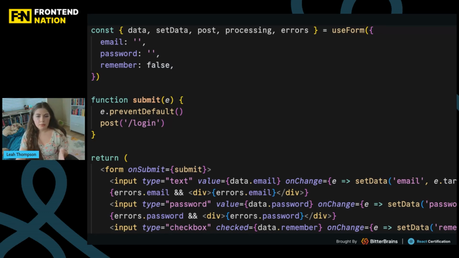And then we have our submit function below that. In the submit function, we have e.preventDefault. So we're just preventing the form from submitting by default. And then we are making our post request to the login route, or our login endpoint.